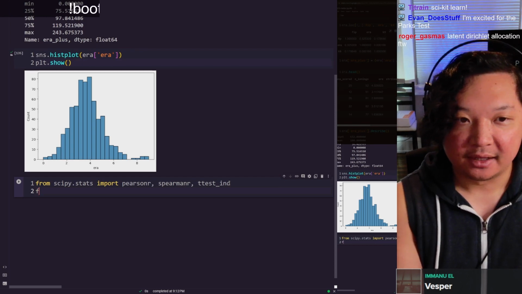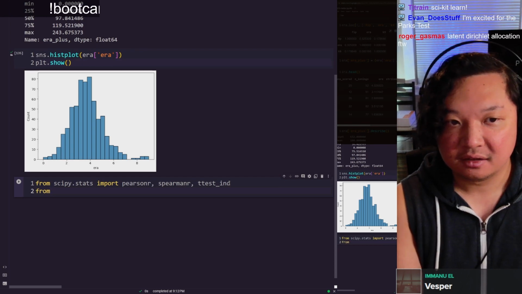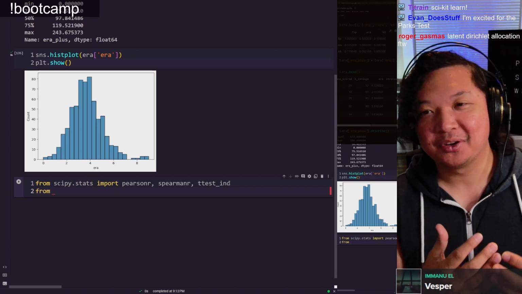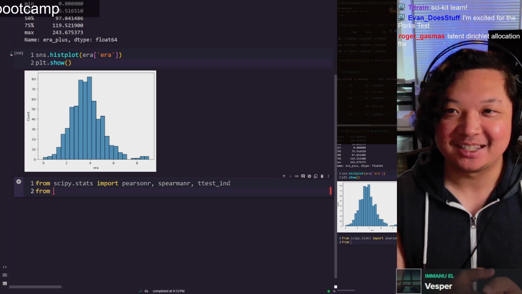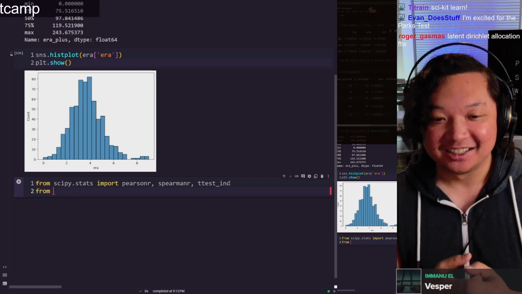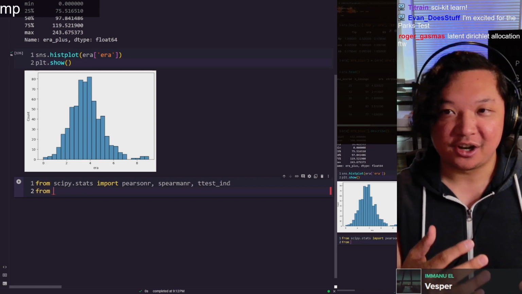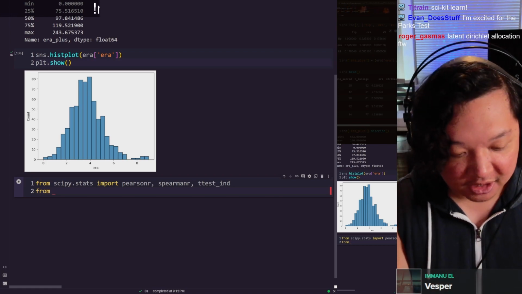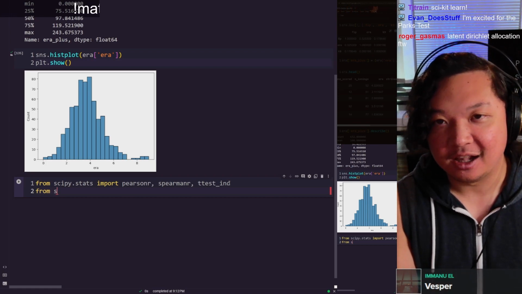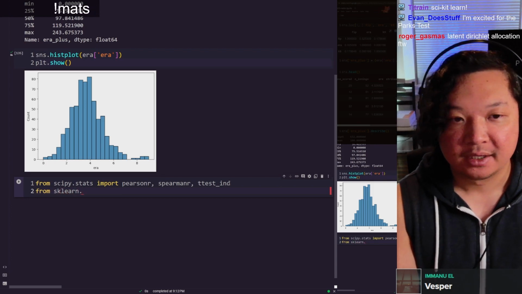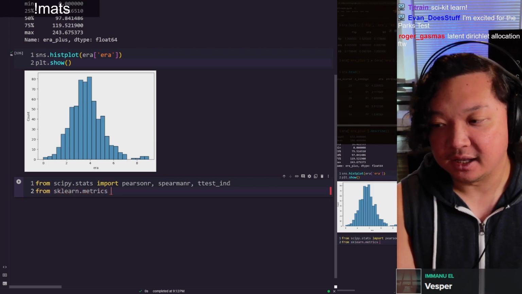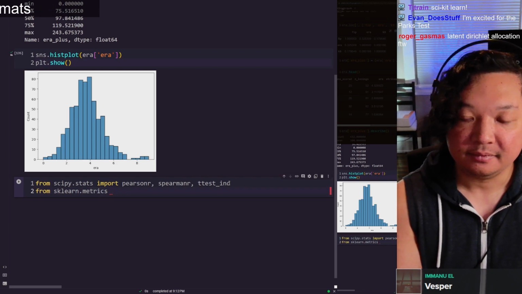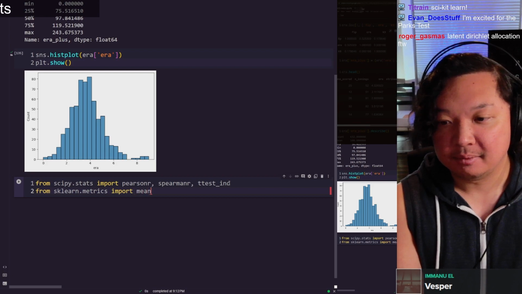All right, now let's load in one more thing, and we're gonna use a different package for this. You might be wondering, oh, well, can't you just load in all the stats from the stats package? You could, but I'm trying to set you all up for day 6 and 7 as well. So we're going to go into another library called scikit-learn, and we're going to grab from sklearn.metrics. We're going to import mean_squared_error.